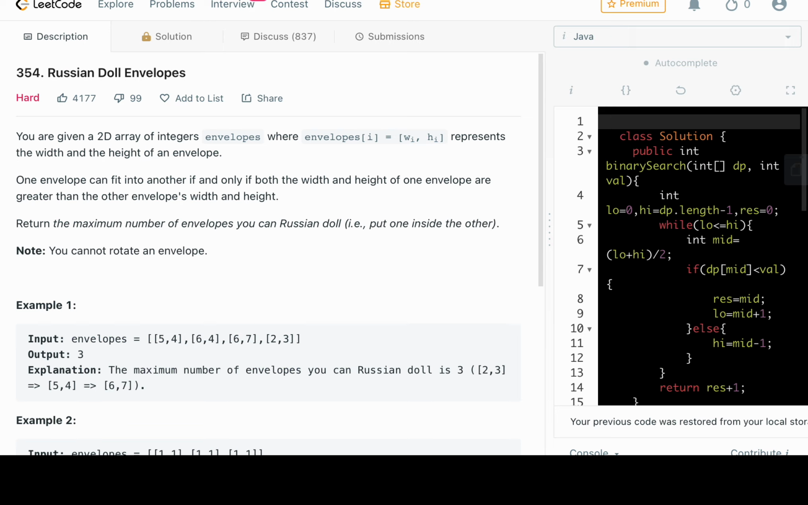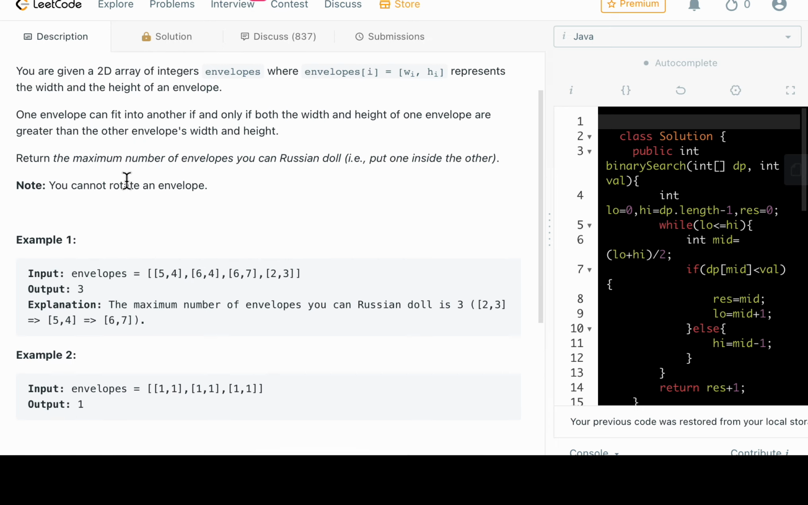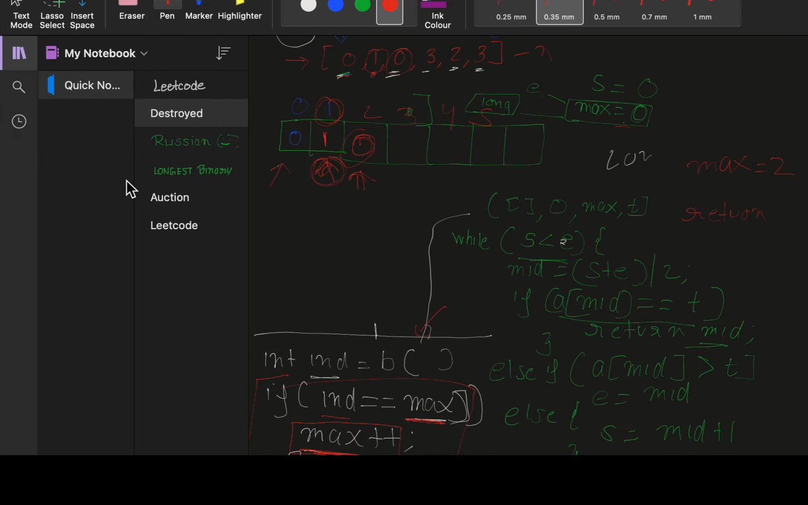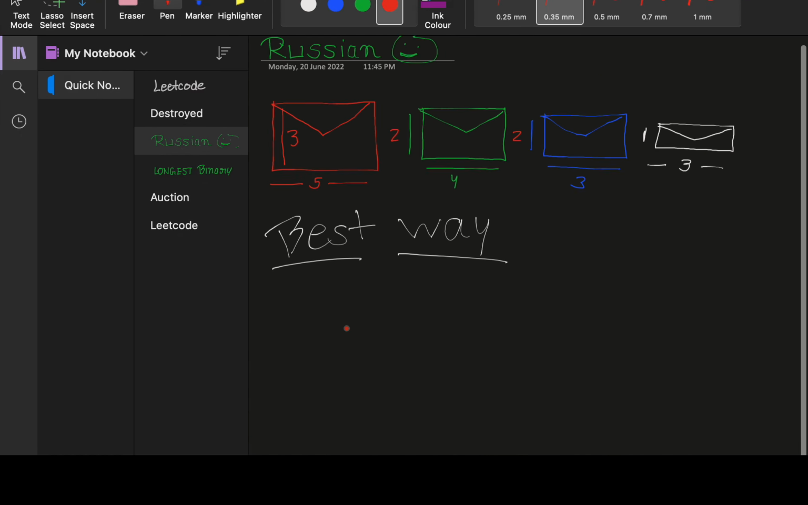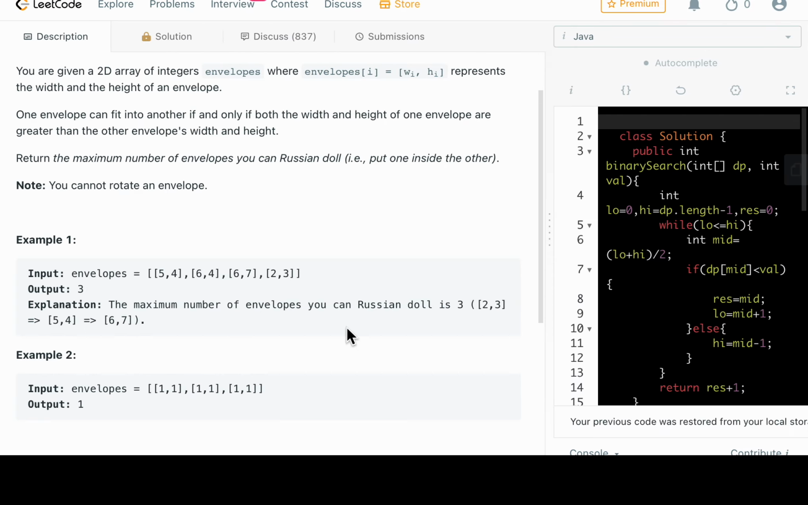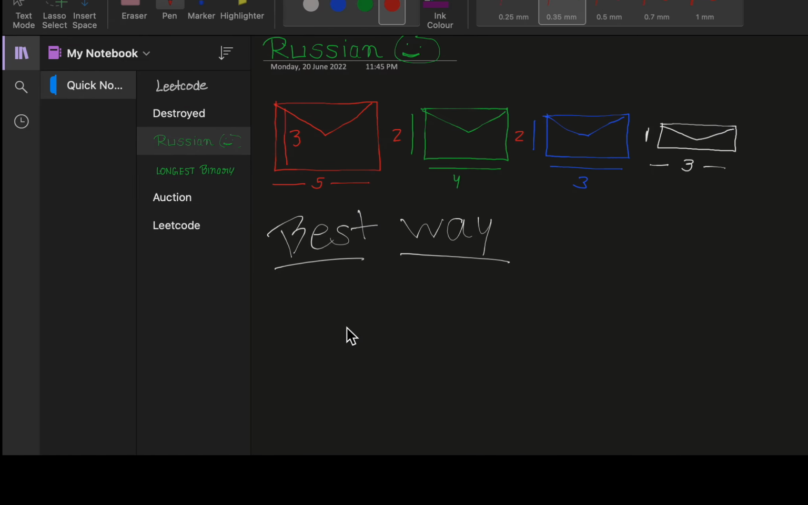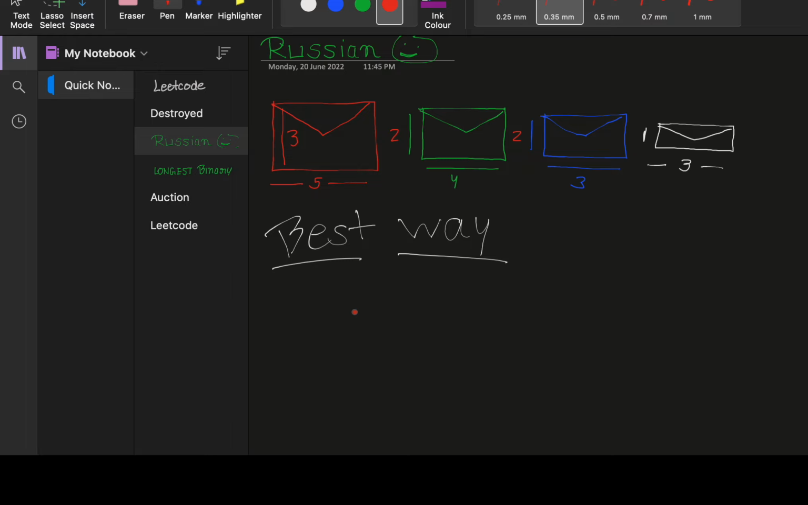Now we have to move to a similar problem. It is very similar, so now it is very easy for you to understand. It is Russian Doll Envelopes. Okay, so in this question you are given a 2D array, like this: 5 4, then 4 2, then 3 2, then 3 1.